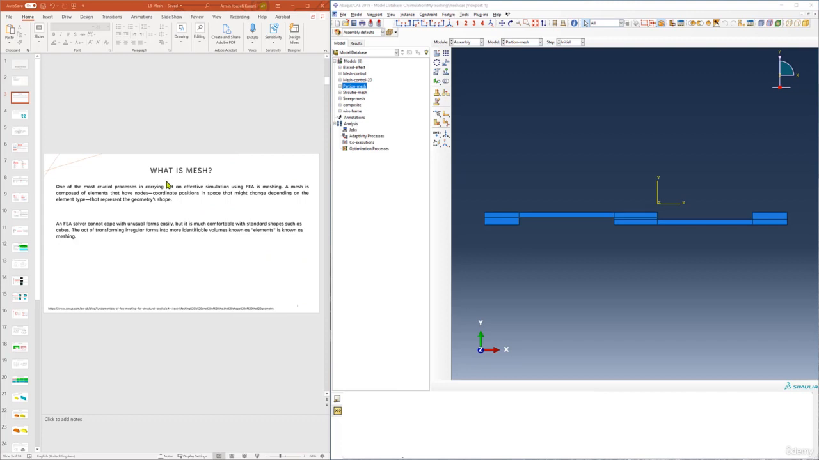So what is mesh? One of the most crucial processes in carrying out an effective simulation using FEA is meshing. A mesh is composed of elements that have nodes, coordinate positions in space that might change depending on an element type, that represent the geometry's shape. Finite element software cannot cope with unusual forms easily, but is much more comfortable with standard shapes such as cubes. The act of transferring these irregular shapes into more identifiable volumes known as elements is known as meshing. So when we say irregular form, look at this geometry.